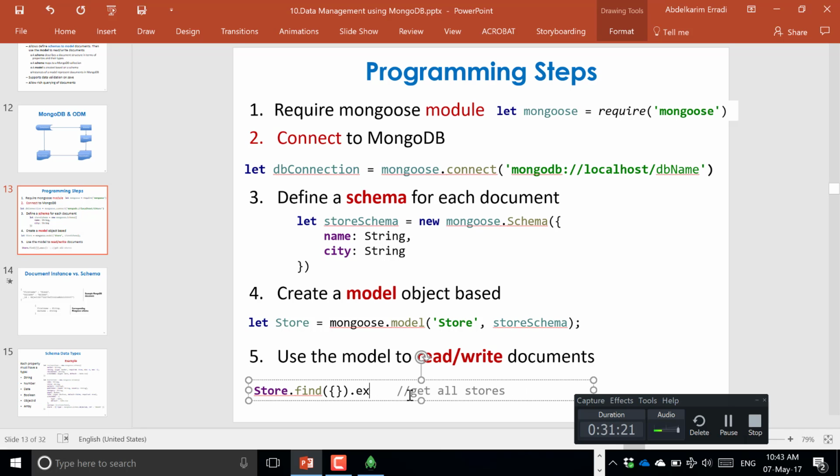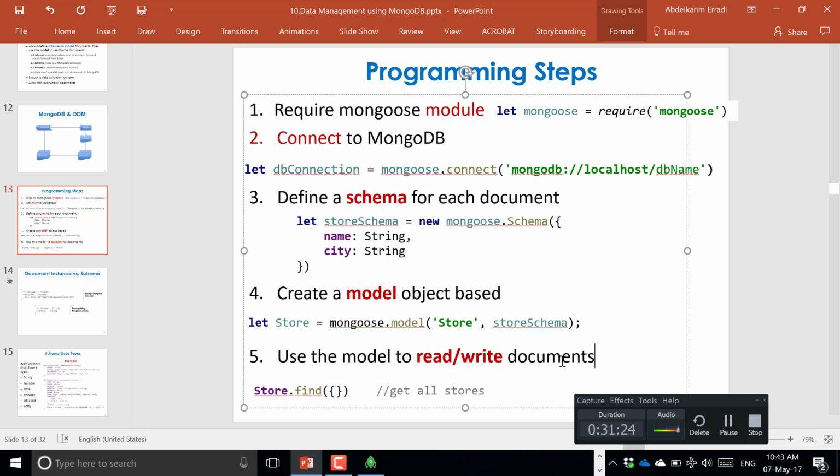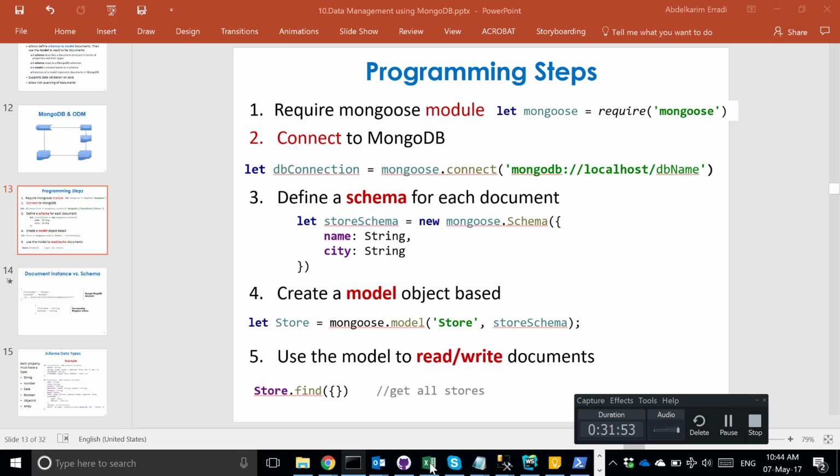By the way, if I want to find all the stores in my database, all I do is go to the model and call a built-in method called find. Since there is no where clause, you remember select star from student where you can put some condition, here there is no condition, so I will get all. Okay, so that's basically how I will read. Now that you understand these basic steps, let's see them in practice.